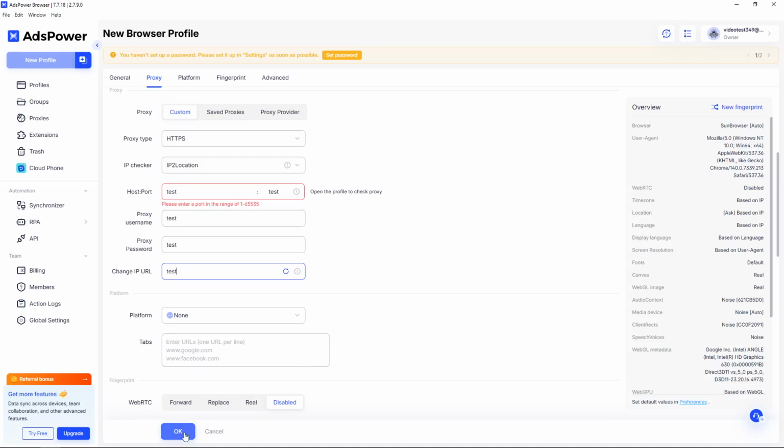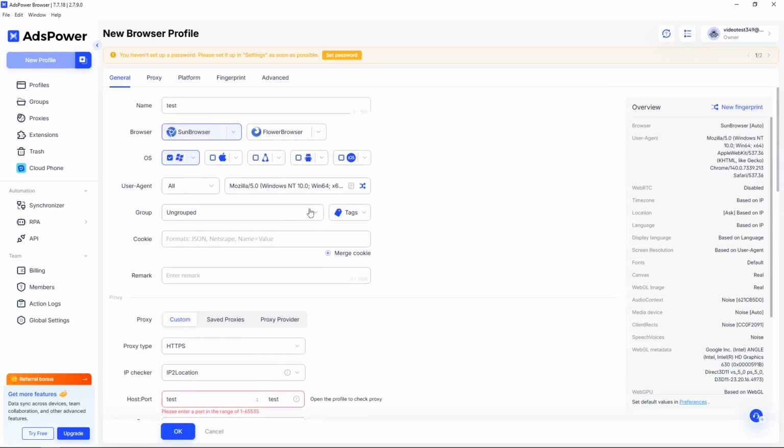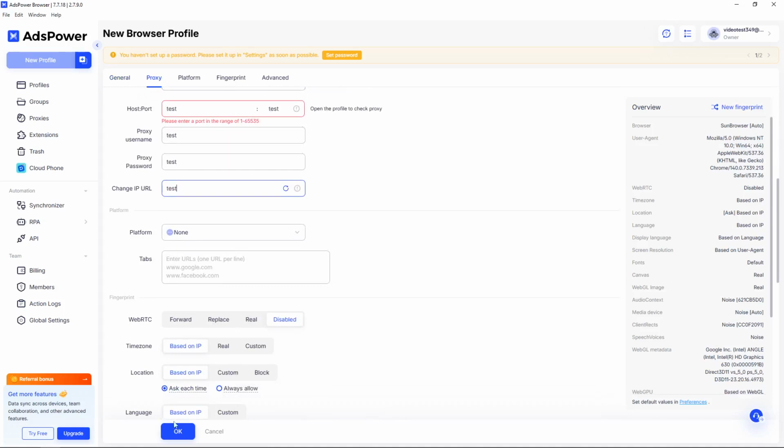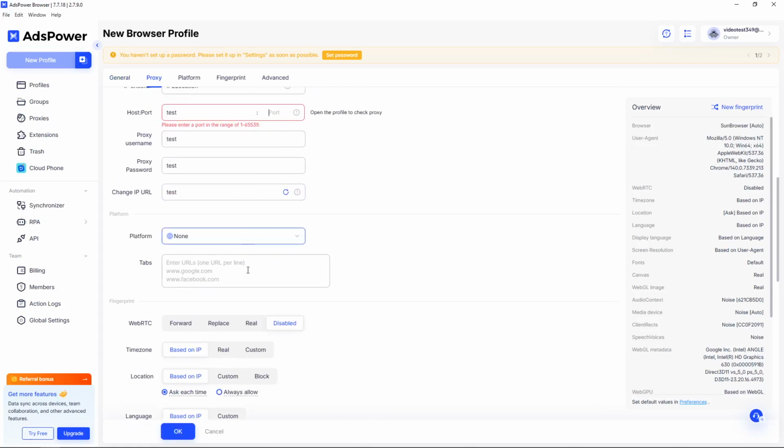To round out your profile setup, complete any remaining details, such as selecting your browser version and configuring user agents if necessary. Once you're satisfied with everything, hit OK or Save. This action will preserve your setup, locking in all the details you've carefully input.